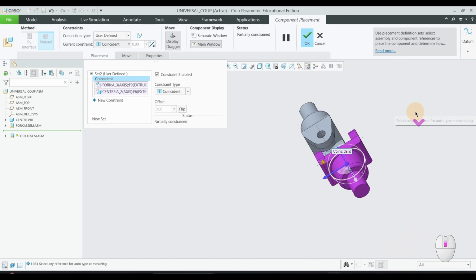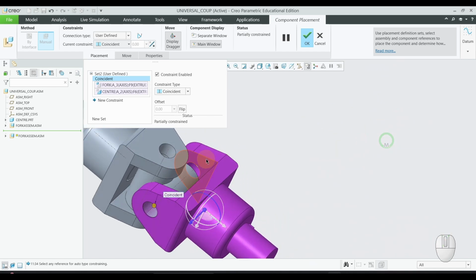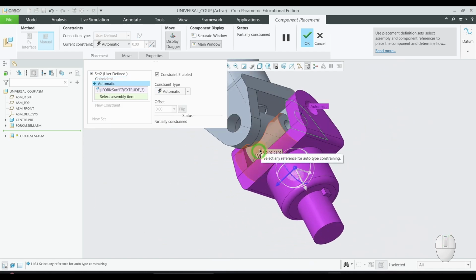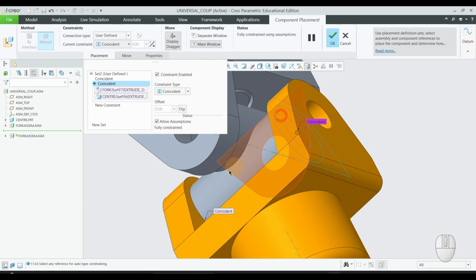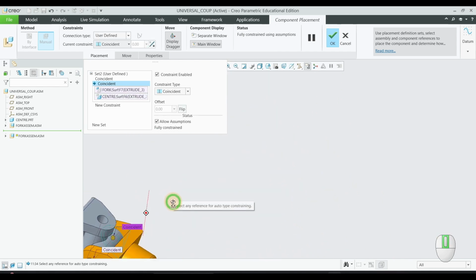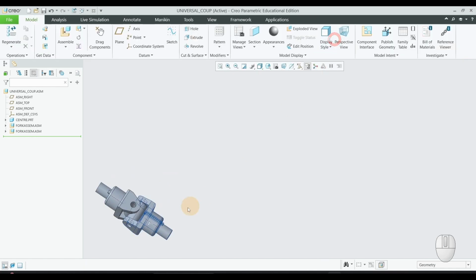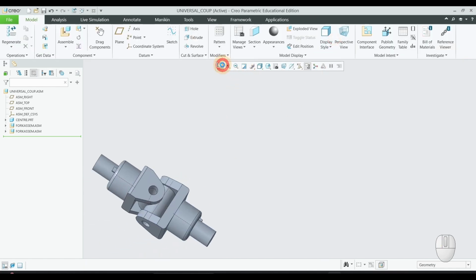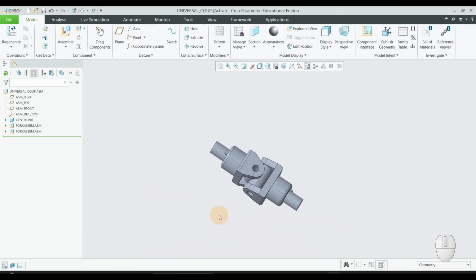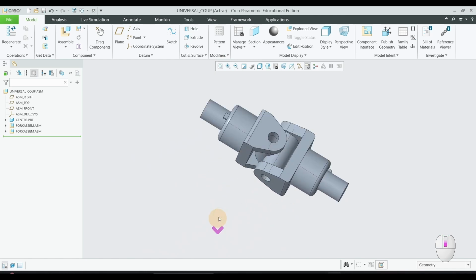Similarly, this surface has to have contact with this surface. So again, it is fully constrained. Let me click OK. So now we completed this part. The next part, what we are going to do is insert a pin and the collar, and we are going to connect it by means of a taper key.